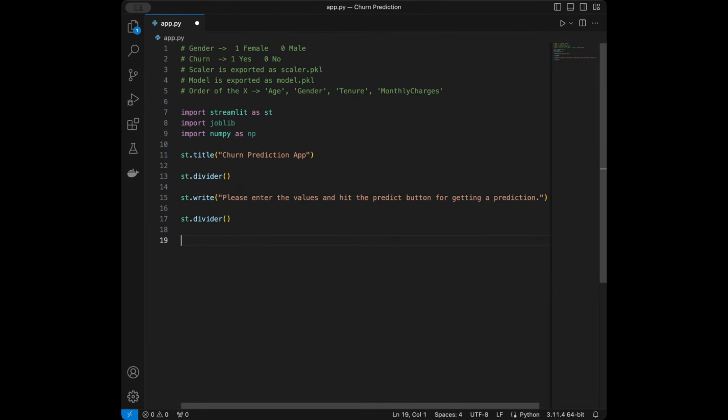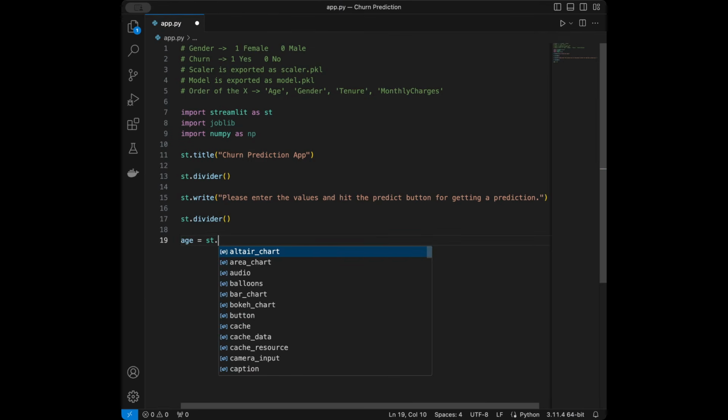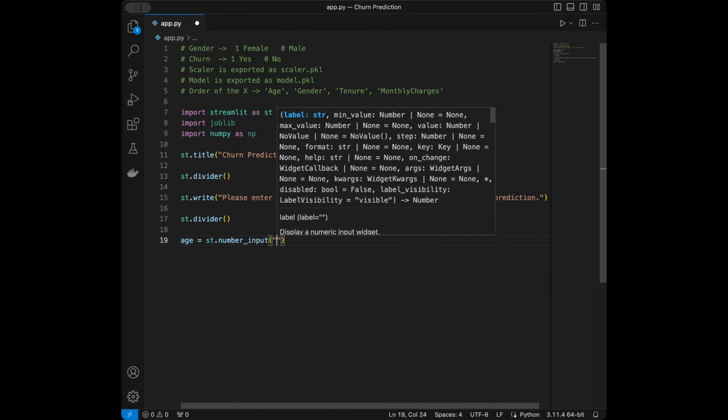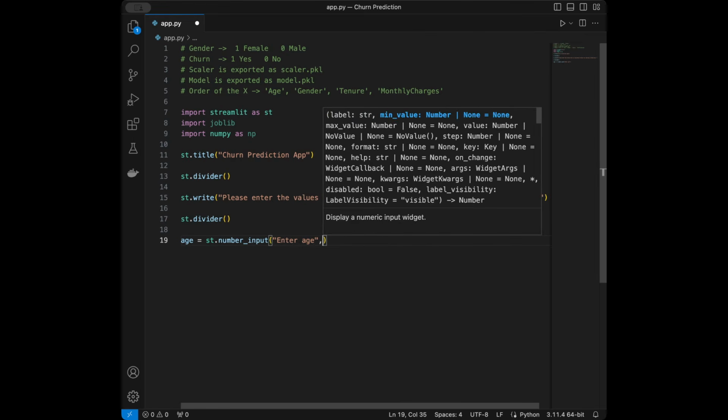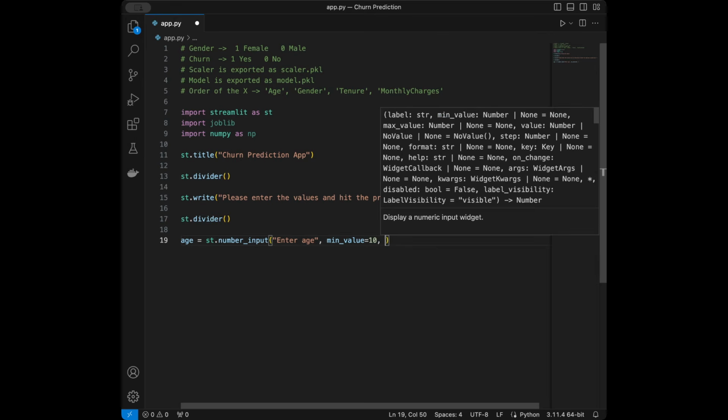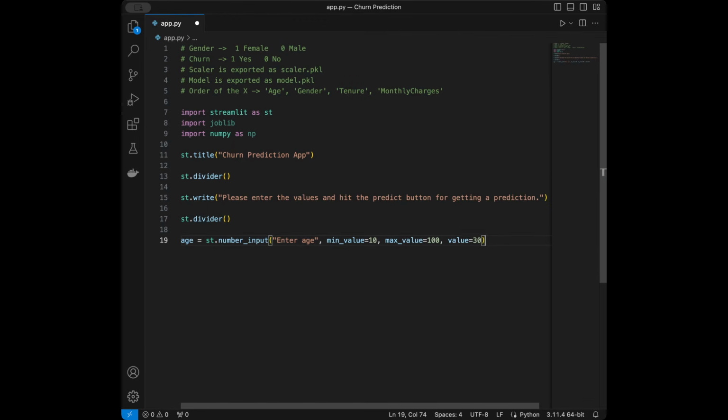Now we are going to take the inputs. The order is going to be age, gender, tenure, and monthly charges at the end. So I'm going to take the inputs like this. Age is going to be a Streamlit number input. I will use "Enter age", and the minimum value can be 10, and the maximum value can be 100, and let's set the base value to 30, and I think it's enough.